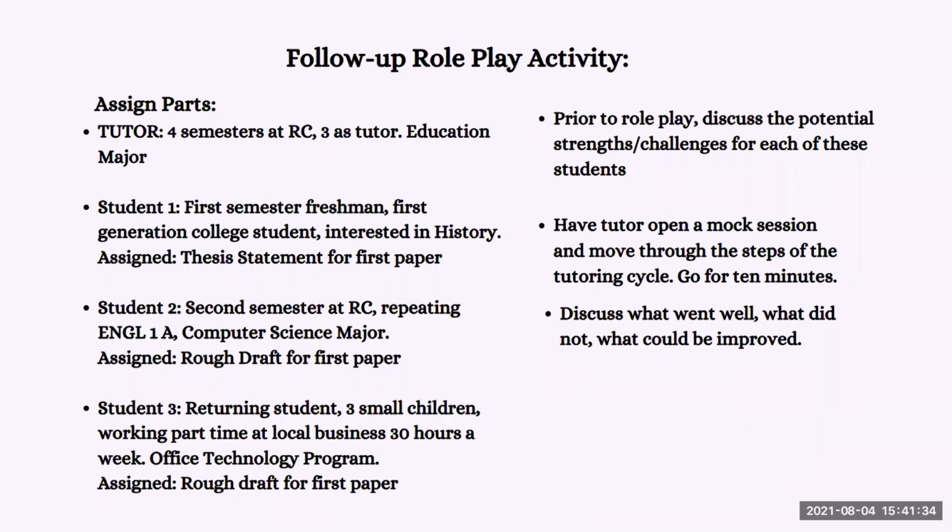So let's see, I'm going to give you student 3, so that'll be you, the returning student. I'm going to give you student 2, the STEMmy person, the computer science person, and I'm going to give you student 1. So you'll be the first generation college student interested in history.